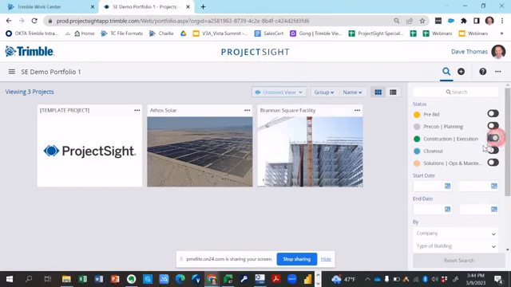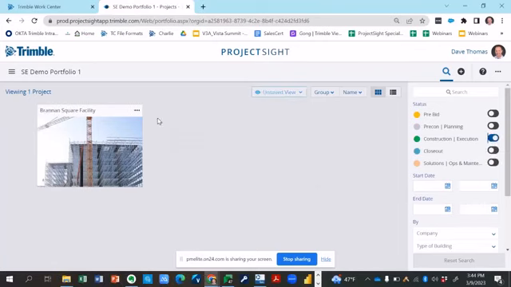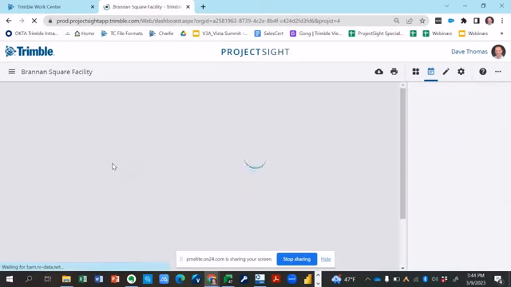Let's look at everything that's currently in construction. I'm going to click that toggle. There's Brandon Square. We're going in there. Take us to the project dashboard.